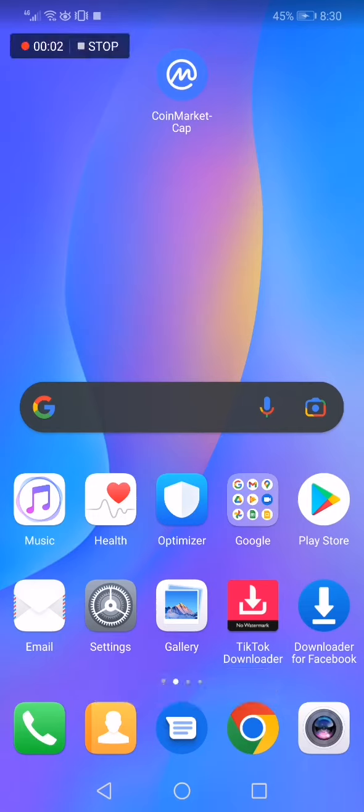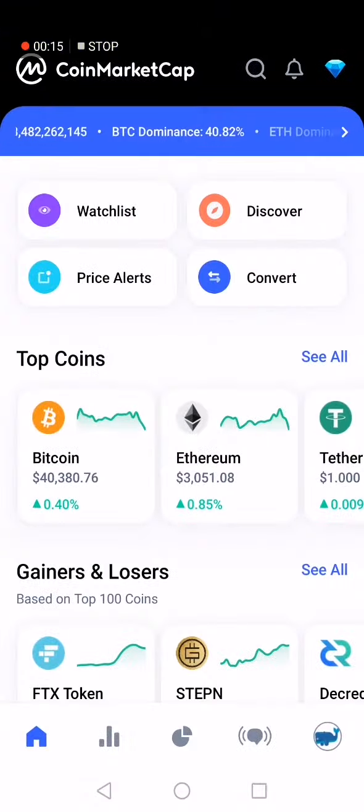How to sort cryptos by price on CoinMarketCap app. Hello guys, in today's video I'm gonna show you how to sort cryptos by price on CoinMarketCap. So first thing, go to the app. This is the home page, as you can see right here.